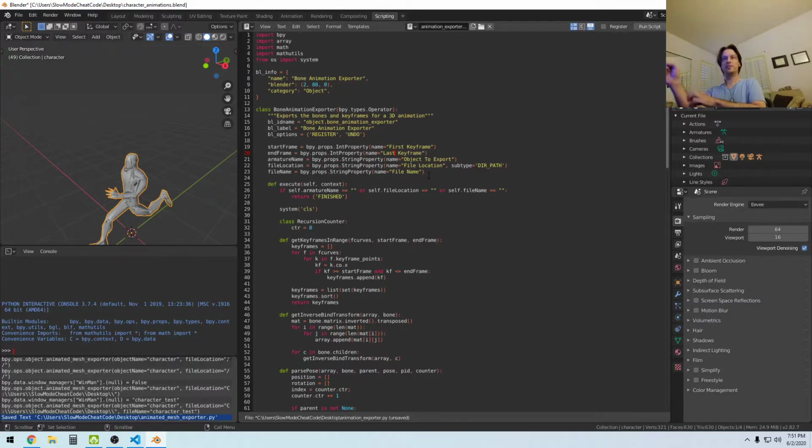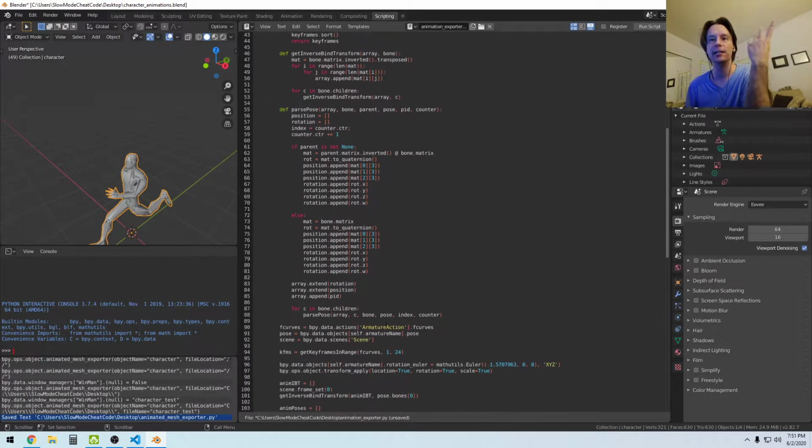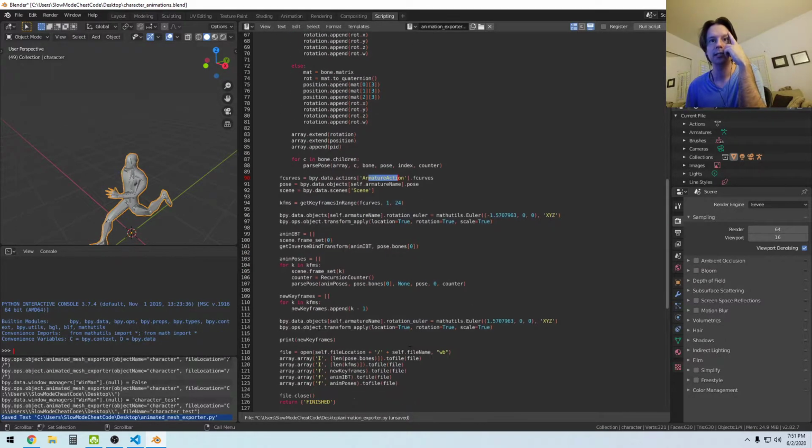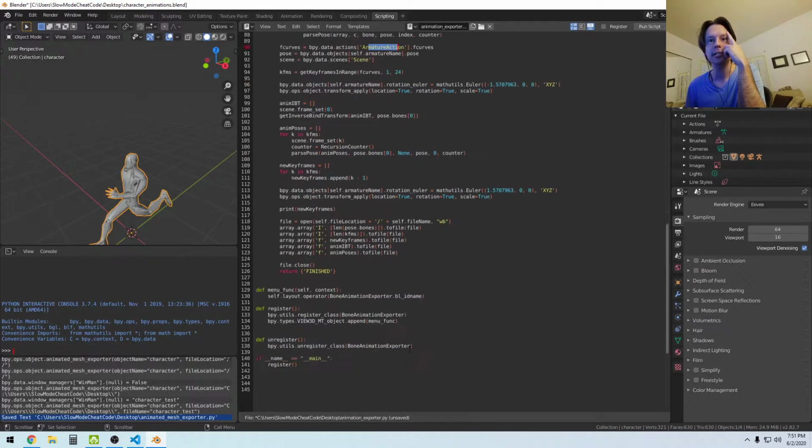Okay, so you're going to put in the first keyframe, the last keyframe, the armature, the file location, the file name, and I believe everything else should take care of itself. Minus the scene and the armature action. I don't know how to abstract those away just yet.